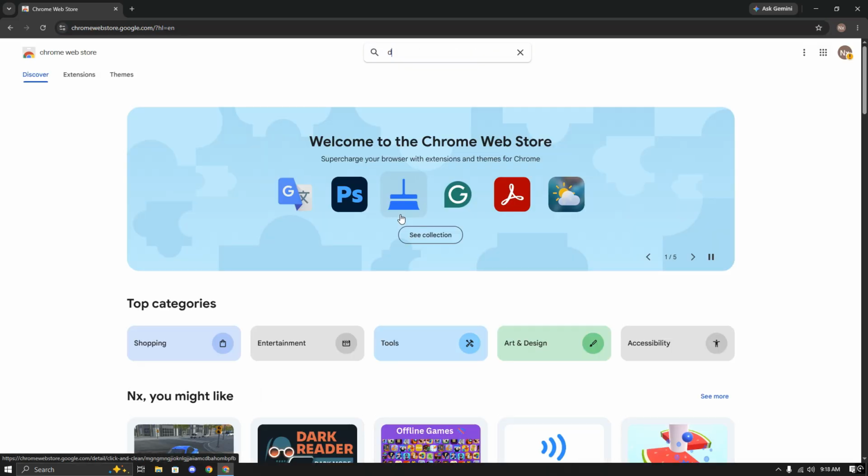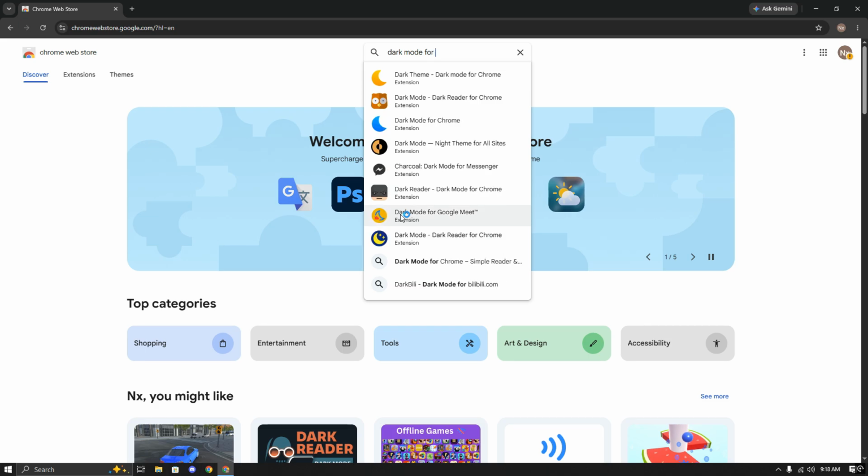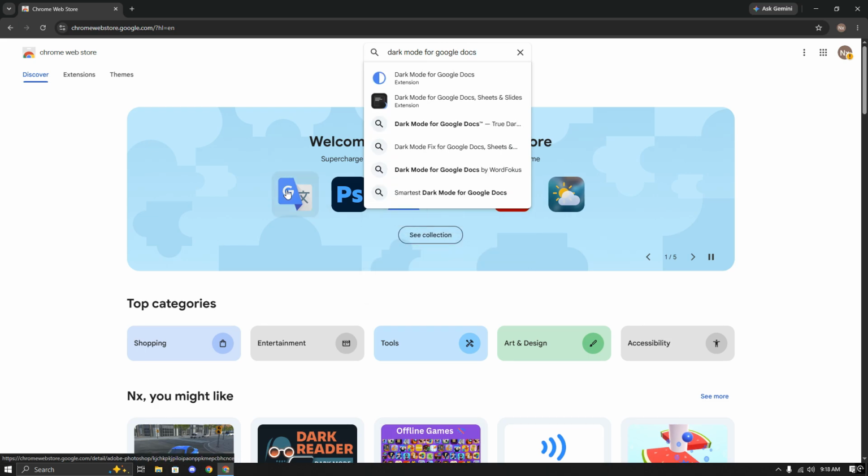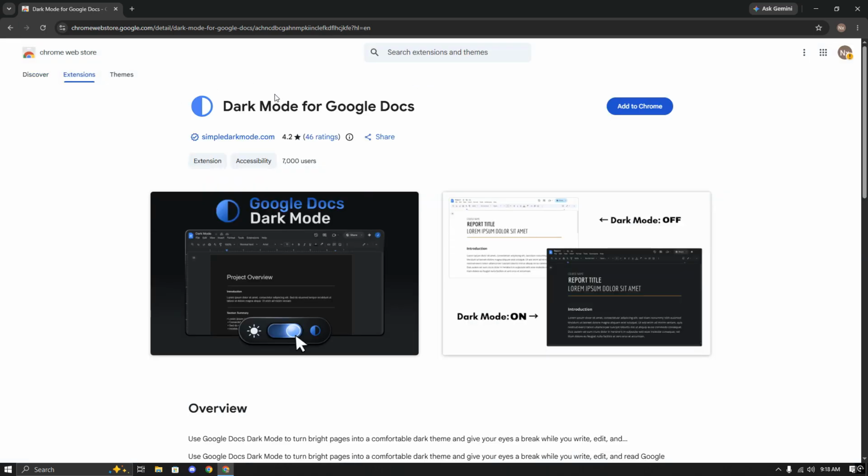First, open the Chrome browser and go to the Chrome Web Store. Then search for dark mode for Google Docs and open the extension. This extension has some of the best dark mode features available. After that, click Add to Chrome and install the extension.